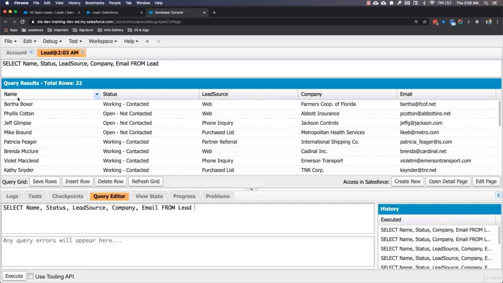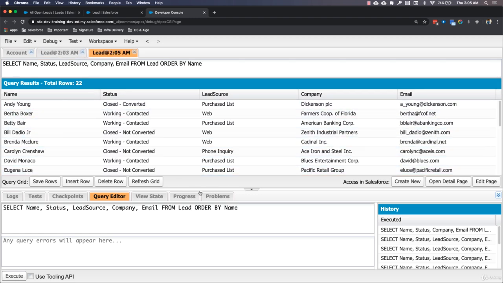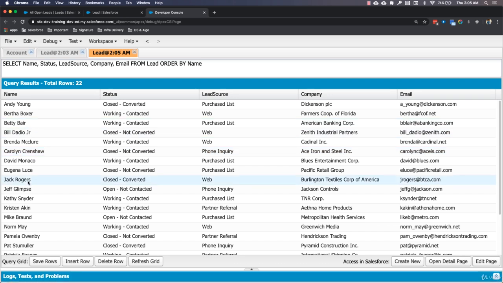So this ORDER BY clause you can write after your WHERE condition, and in this query I don't have a WHERE condition because I want to retrieve all my lead records. So I'll write it just after my object name, and since I want to order or sort by the name, I'll write ORDER BY and then the field name by which you want to sort your records, and here I want to sort by name. Just execute this query and you will see that our results are sorted by the name.